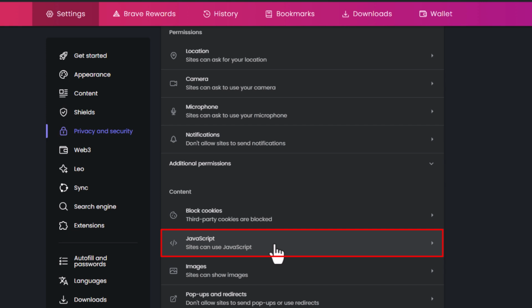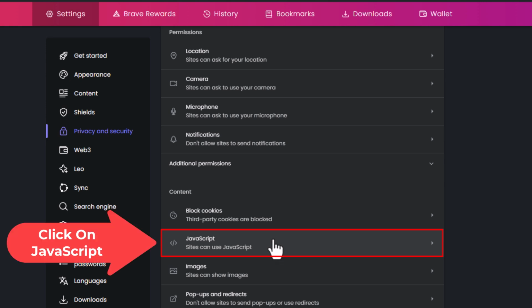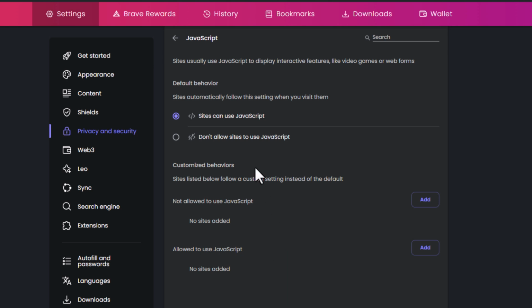I currently have JavaScript enabled on my web browser. It says sites can use JavaScript. You want to click on JavaScript, and then default behavior.